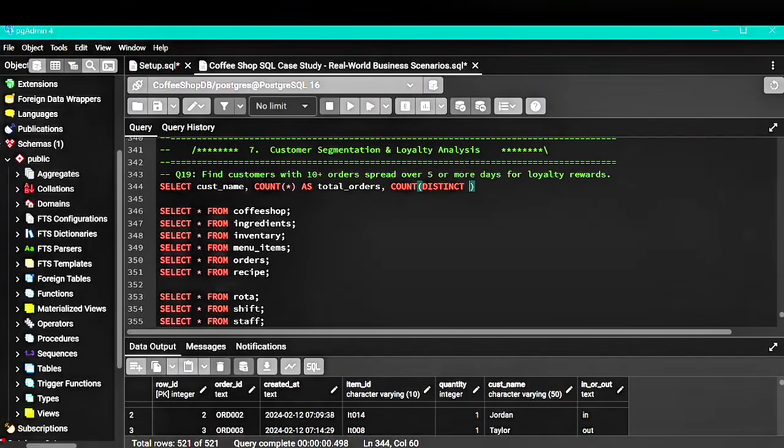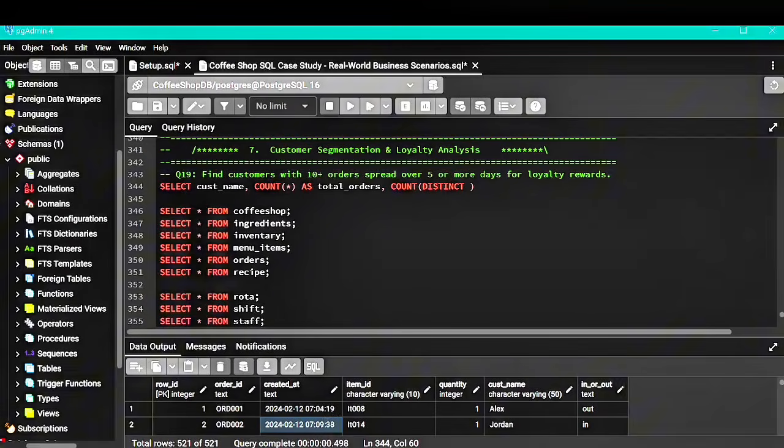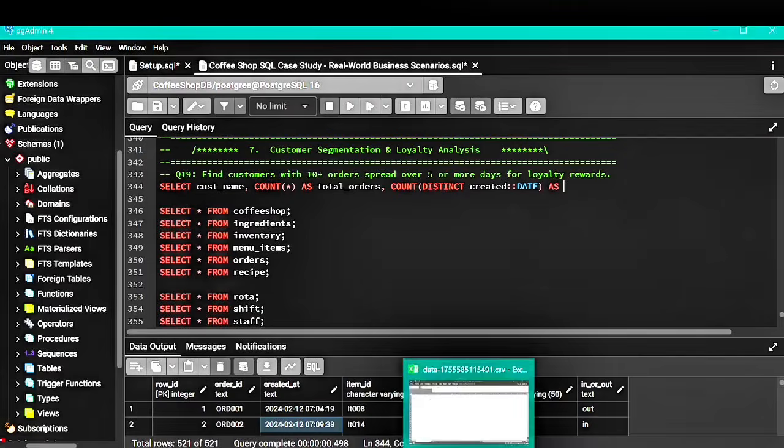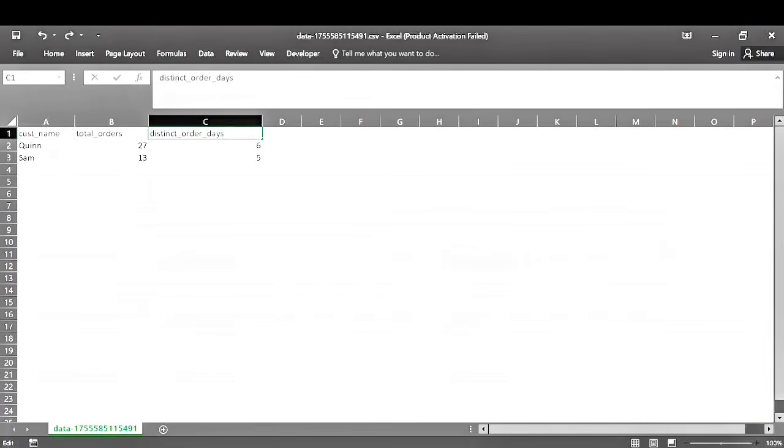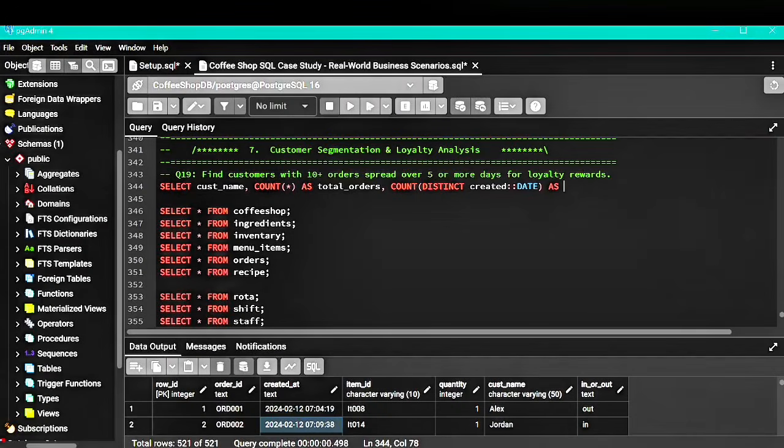So this date column also has time alongside date. This causes each row to show as unique, but we want days. So for that we will convert it to date instead of timestamp. The type of this column is text, so we have to typecast it to a date column by using two colons. The two colons ensure typecasting, and we'll name it as distinct order days. This will extract distinct order days for that customer.